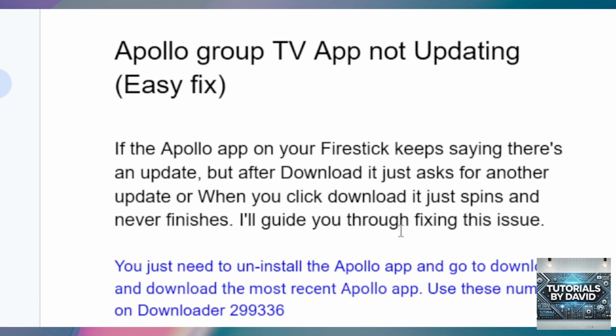Step 1. Uninstall the current Apollo app. The first step is to remove the existing app. Navigate to the Apps section on your Fire Stick. Select the Apollo Group TV app and uninstall it completely.